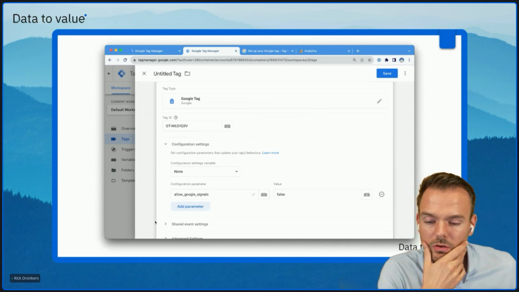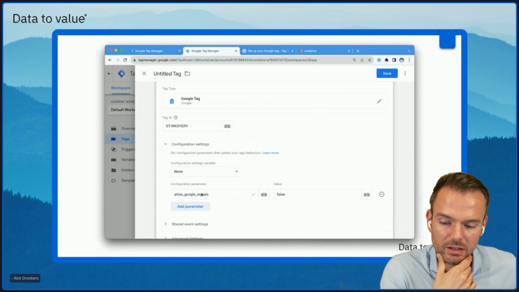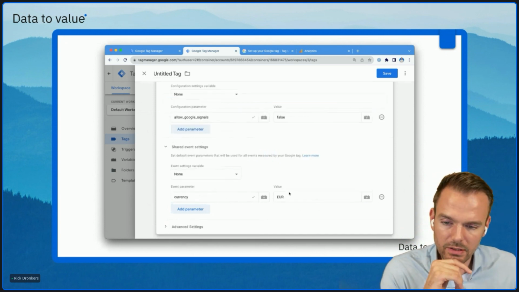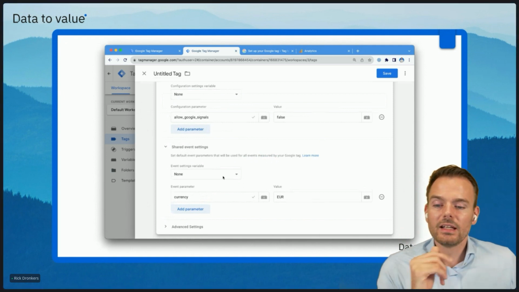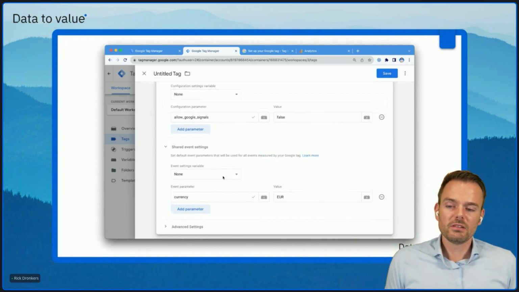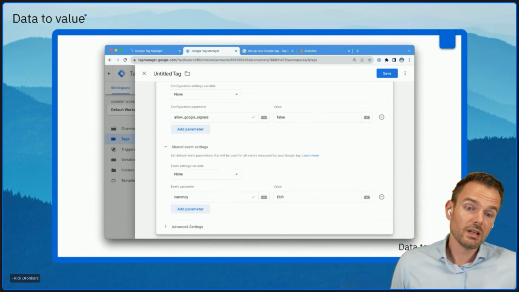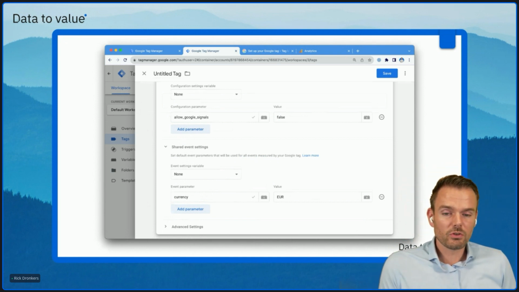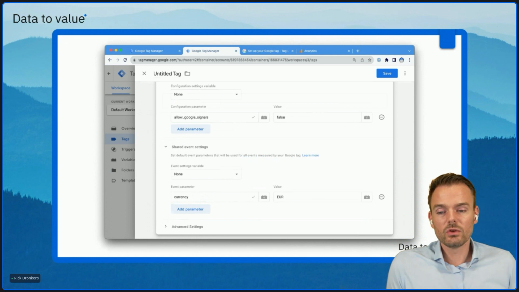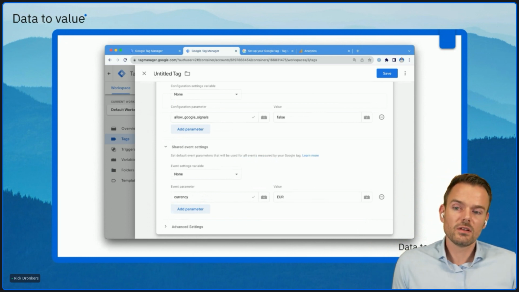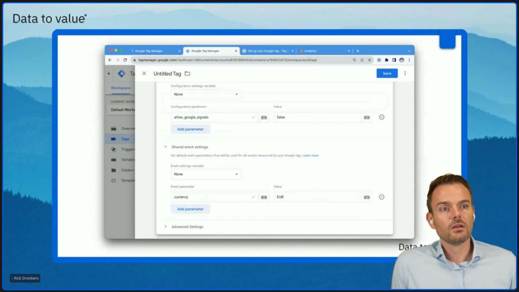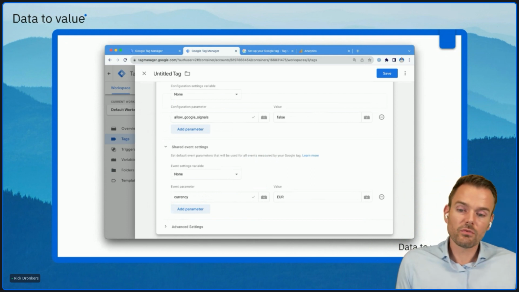So you could do a bunch of configurations in here. I have one, for example, in here right now. We'll dive into those later. And then the second piece of the tag is the shared event settings. And this also kind of resembles what you could do in the config tag. So you could send event parameters along with your config tag, which would make them apply to all events that follow this config tag.